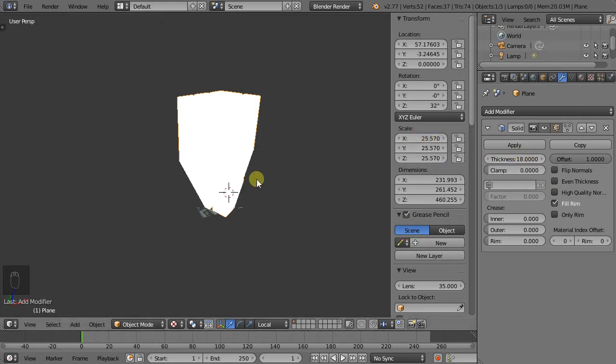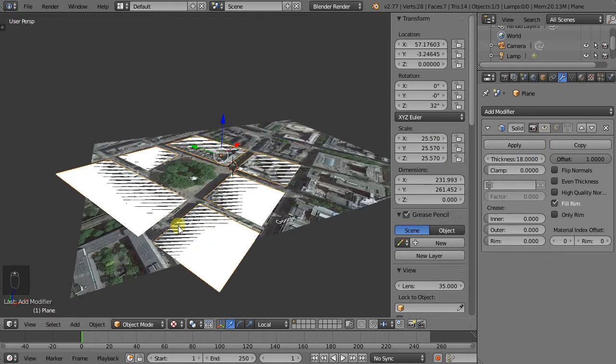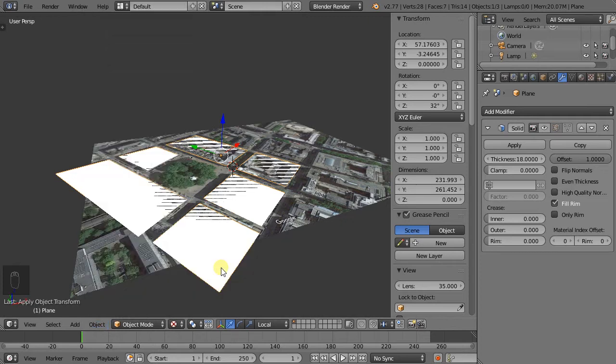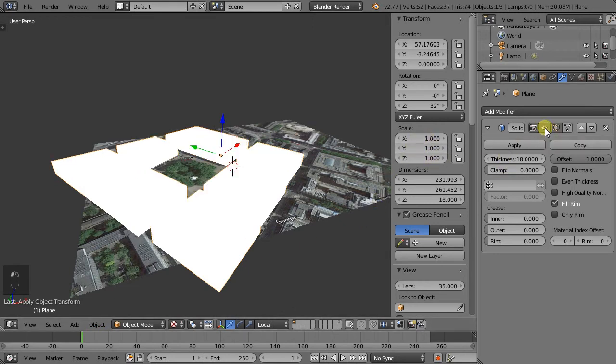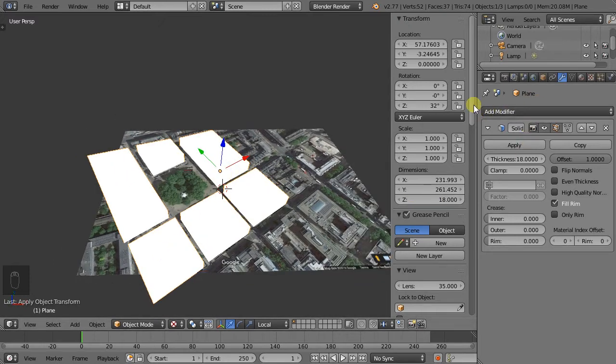To make the scale of the object equal 1, let me just disable this first, zoom in. If we go to Object, Apply, Scale, and observe the numbers in the Properties shelf under Scale. Now they changed all to 1. So now if we enable this, they're exactly 18 meters high. Okay?